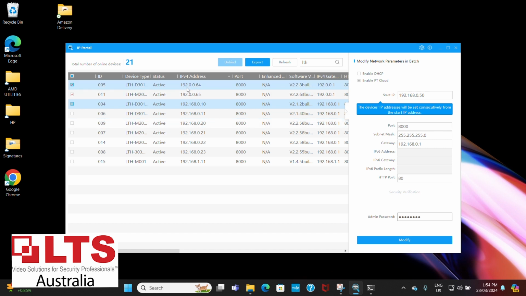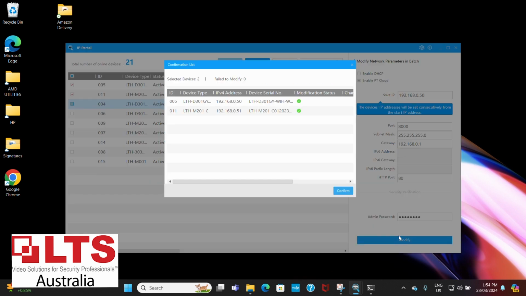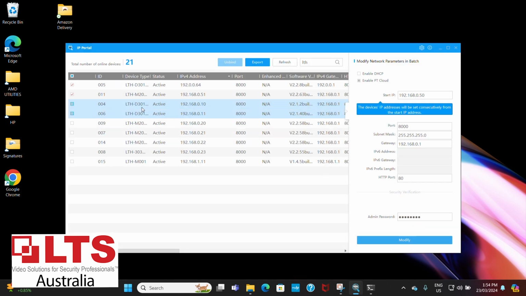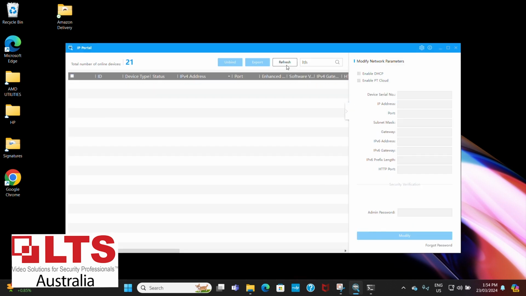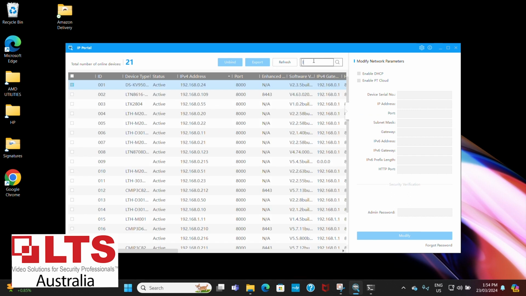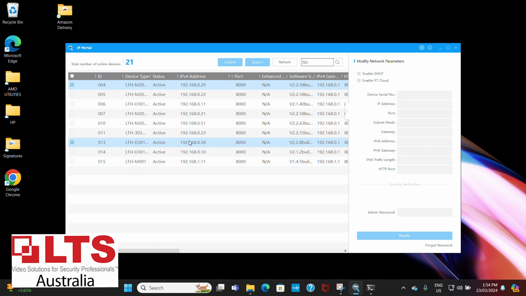Okay, so we've got both of those selected. We're putting in the starting IP address, and we click modify. Okay, now if you get a green tick on both, that means they've both been updated to the correct address. The monitor, which is the top one, is at number 50, and the door station is 51. Okay, so let's refresh. LTH 50, 51. Okay, great.